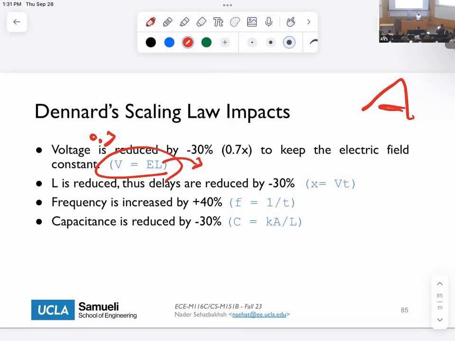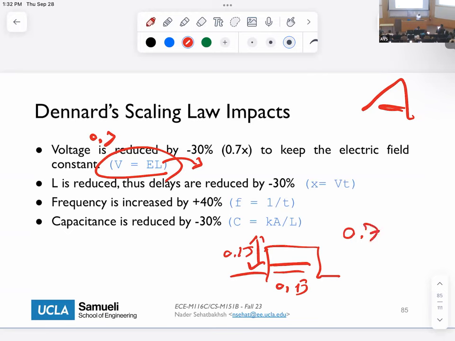But generally, what I'm saying is that in a regular 2D transistor, if this and this are reducing by 0.5, and the entire thing is reducing by a factor of 0.7, if I want to keep this channel field constant, then I have to reduce the voltage by this 0.7, okay? That's the idea. So my voltage goes down, and that's good because now I need to put less voltage on my system.